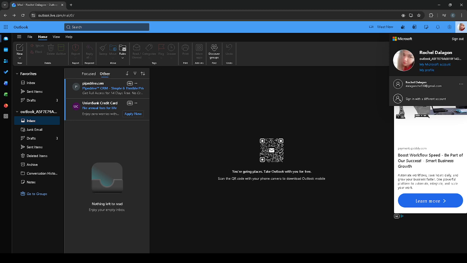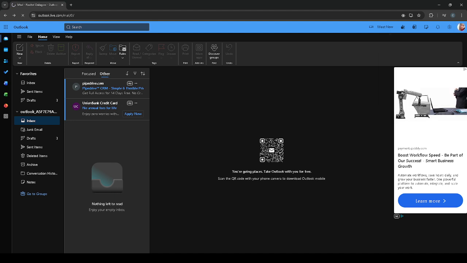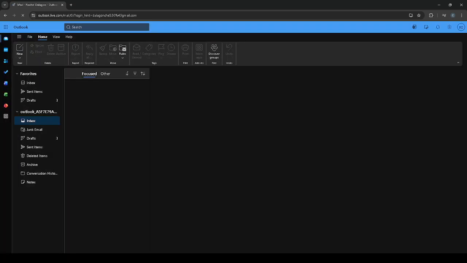Once the page has loaded, you'll see a field where you can enter your email address. Please enter the full email address associated with your Outlook account. Take a moment to double check you've typed it correctly, as even a tiny error can prevent you from logging in. After you've confirmed that everything looks good, click the next button to proceed to the password entry stage.